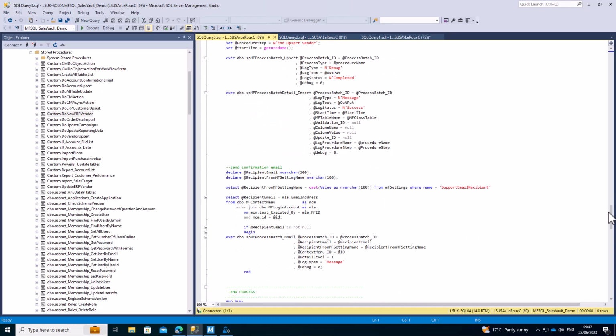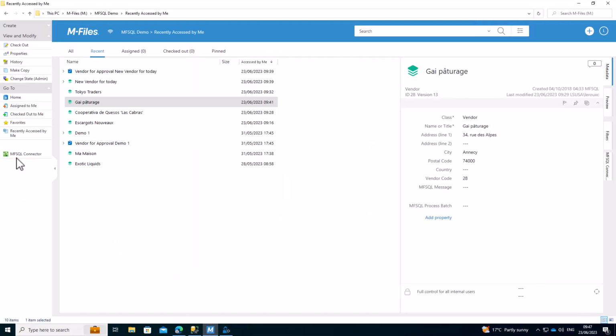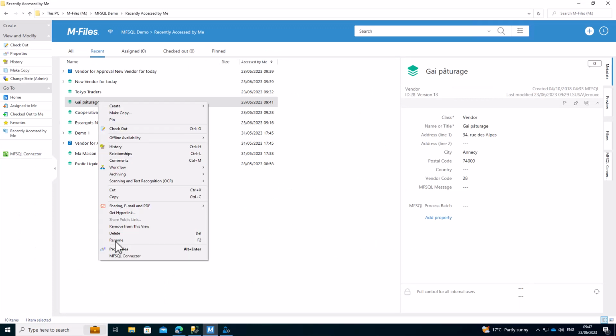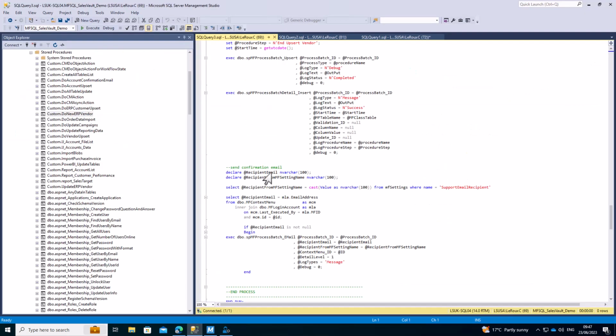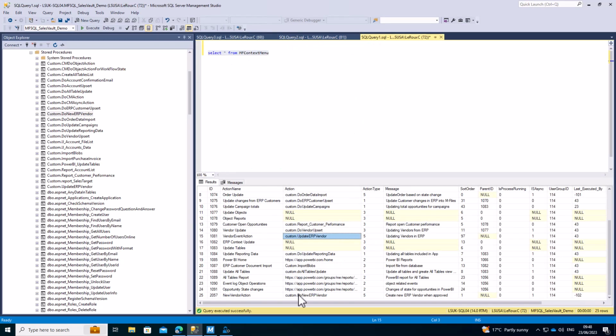The final method that I have illustrated is based upon a menu. This is where we've made the change in ERP, and we want to pull that by way of a menu into M-Files. So again, this is based upon the context menu. If I go and look at the context menu, I can see that it also provides us with the capability of setting up any number of actions. There are two action types that refer to menu-based actions.